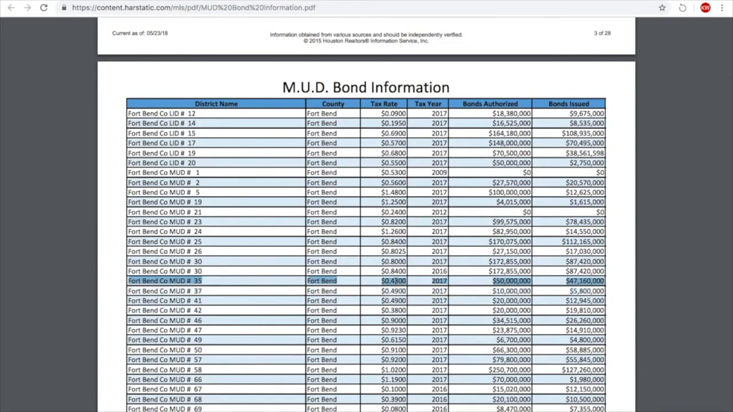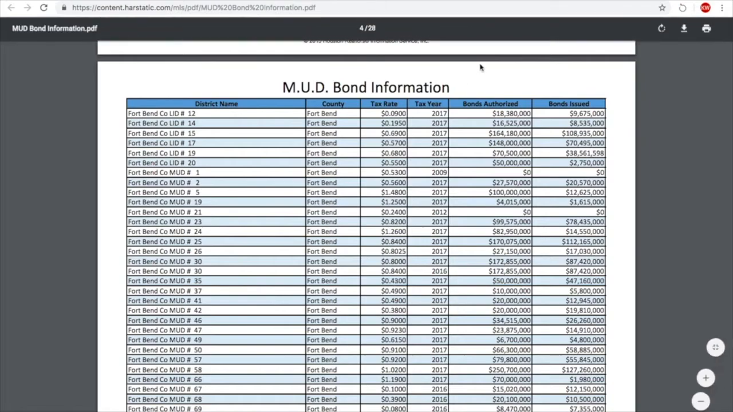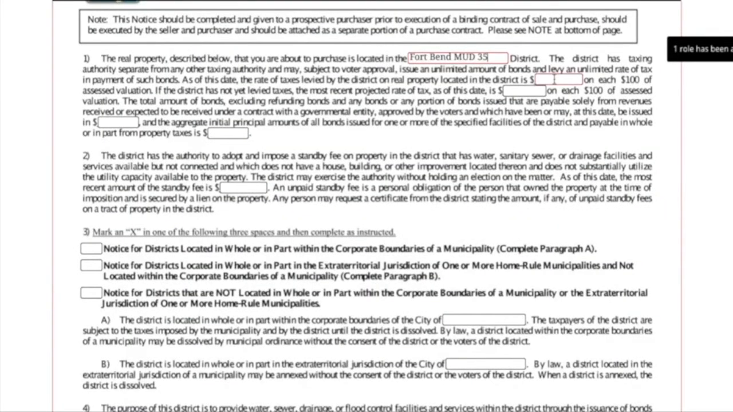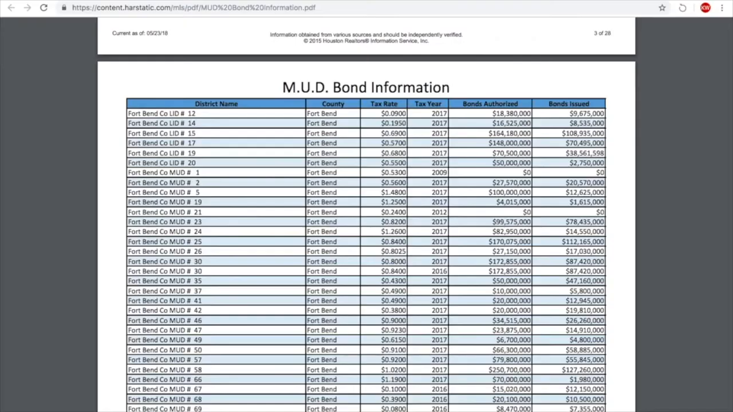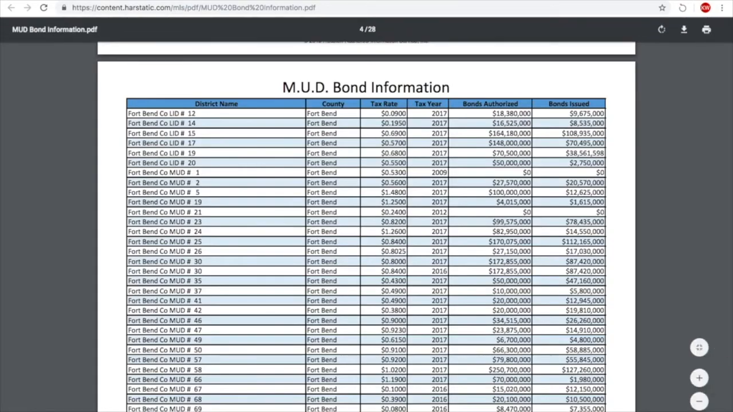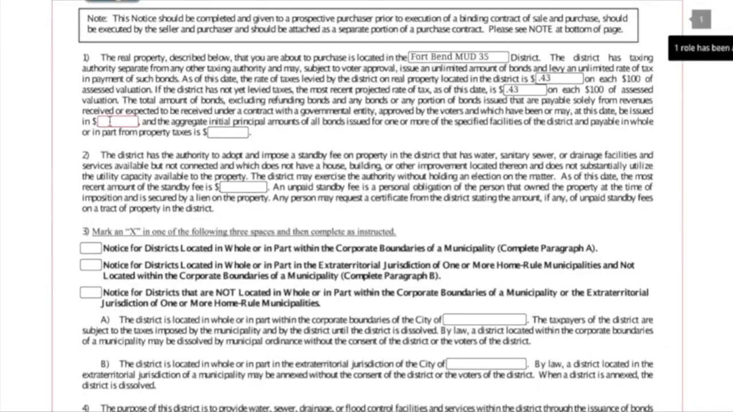Excellent. Here we'll find the tax rate, how many bonds were authorized by the voters, and how many bonds were actually distributed. So 43 cents looks to be the tax rate. And so we'll select that on both here, 43 cents. Now this is asking how many were authorized, which is this first column here, authorized, and here's 35. So it looks like 50 million were authorized. I'm going to type in 50 million.